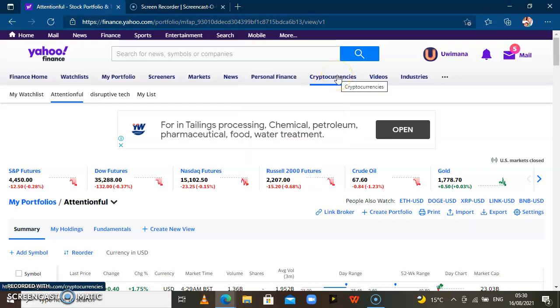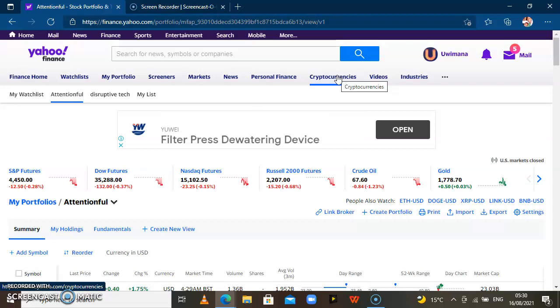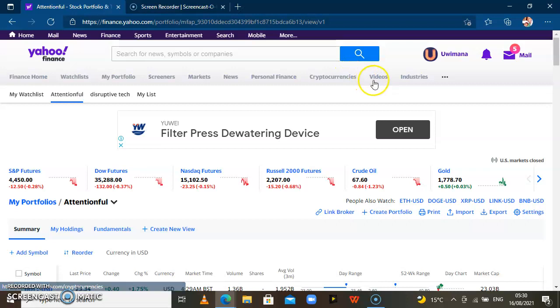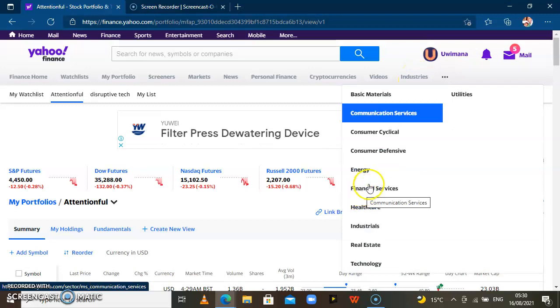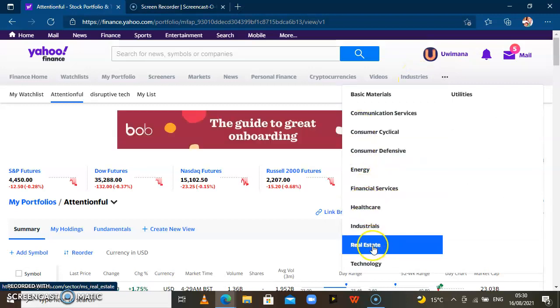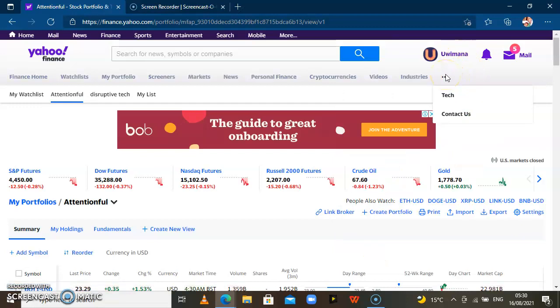And the cryptocurrency part follows a bunch of cryptocurrencies. I don't remember the number, but it's really huge. And then they have the videos, the live videos that give you information, and they have industry updates on some of the industries. But we shall need all this information as we go on.